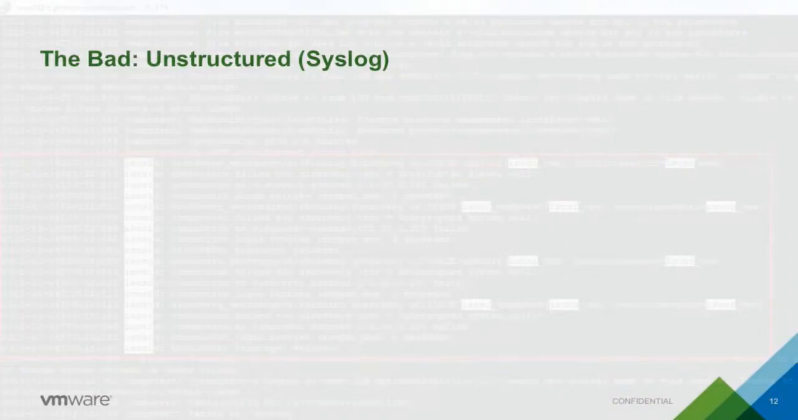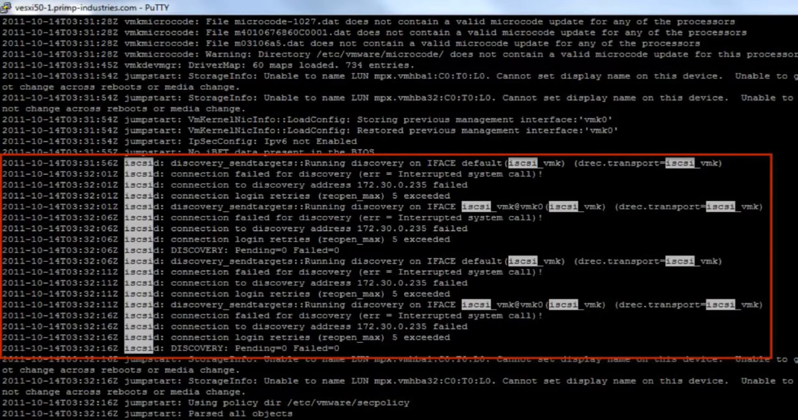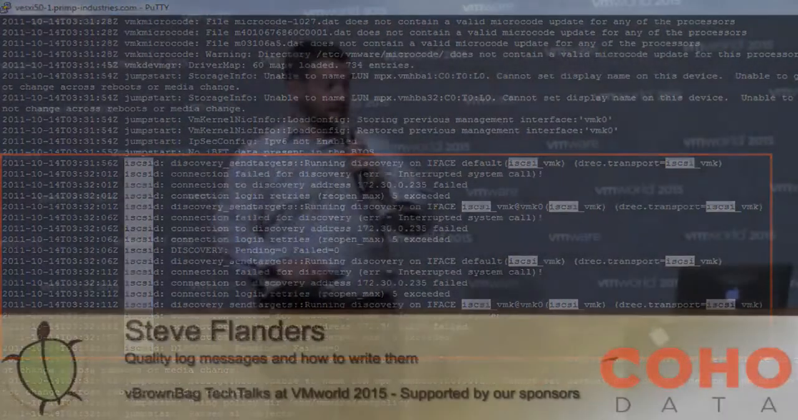So I have here for you an example log file. I actually stole this from William Lamb's Virtually Ghetto blog. You might recognize the link at the top. And because we're at VMworld, I am going to poke fun at VMware, more specifically ESXi.